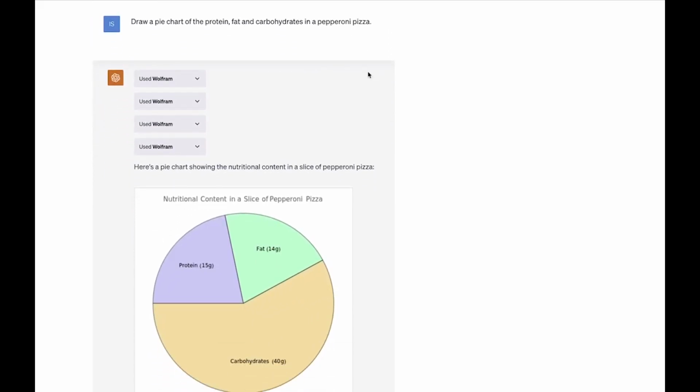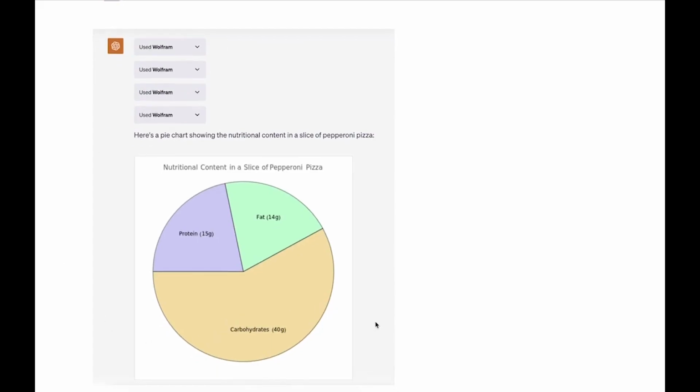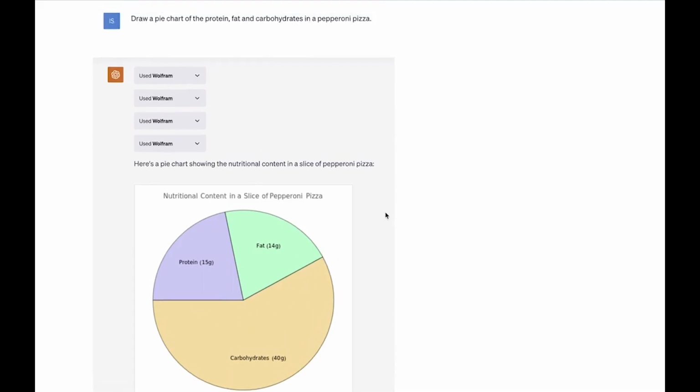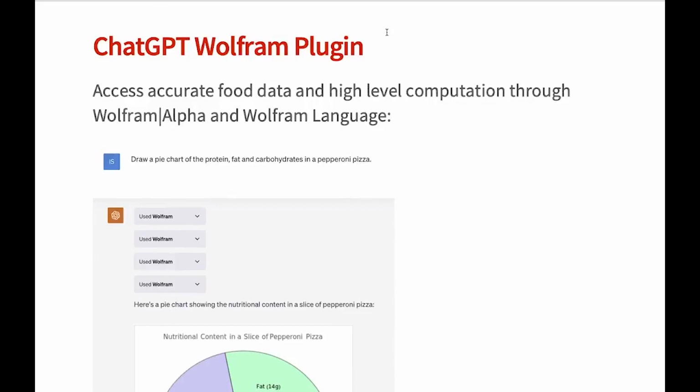Here it's just doing Wolfram language calls to get the information that we asked for, the protein, fat, and carbs. And then it creates a pie chart of that also using Wolfram language. So you can bypass learning how to create the graphics that is required to make this type of graph, because ChatGPT knows how to do that. And it can show you also the Wolfram language code that it used to do that if you drop down one of these boxes, which I think is super useful. So it limits the amount of work that you have to do up front to actually get something nice like this, which I think is really great.